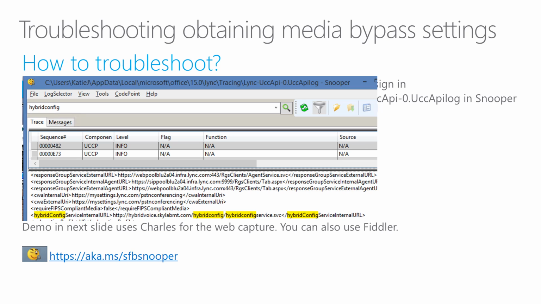Let's take a look at a local tracing log for a user that is connected to the hybrid config voice service. So in the tracing tab, we search for hybrid config, and we can see here that during the inbound provisioning, the client did in fact retrieve the hybrid config service internal URL that we configured in our tenant.